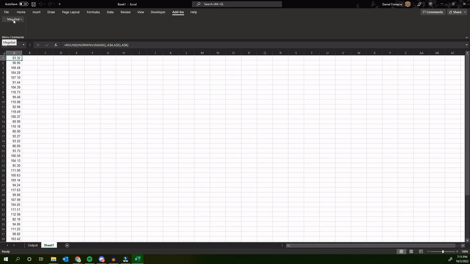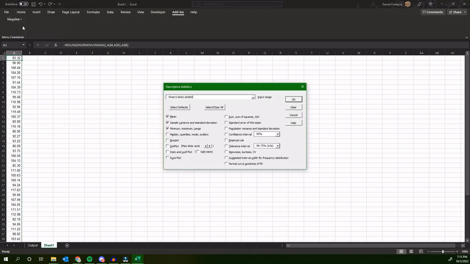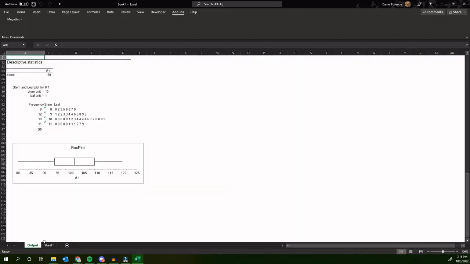For instance, if you wanted to look at some visual summaries of the data, many of those are also under descriptive statistics. So here we could do a box plot of our data. We can do a stem and leaf plot, and we can hit OK then. And again, it will here in our output show the results of those graphs.